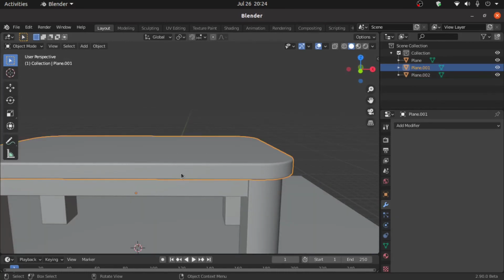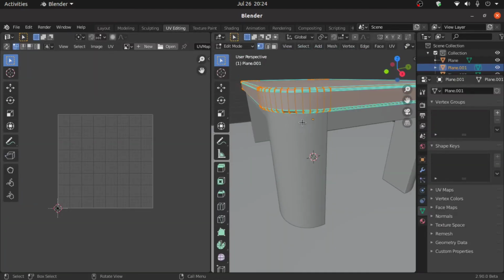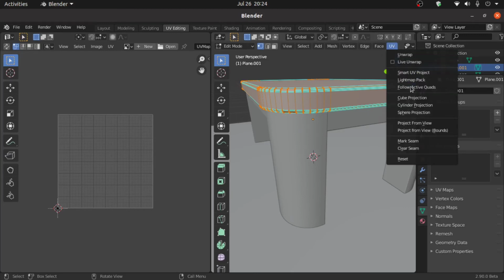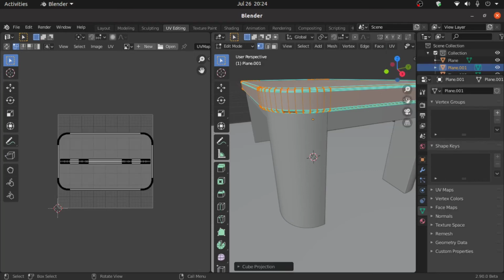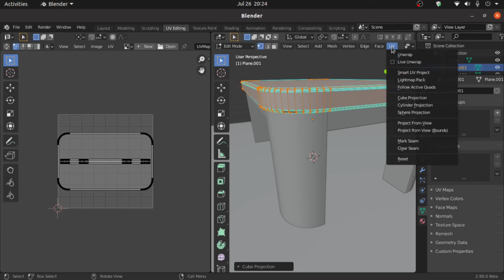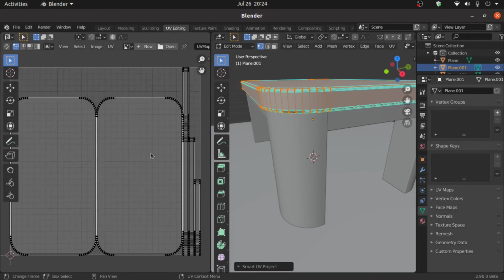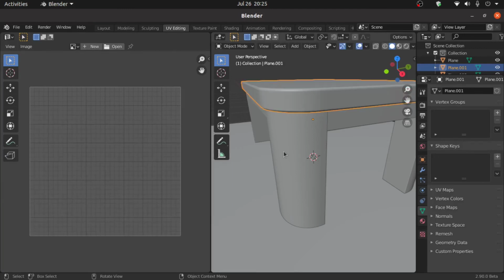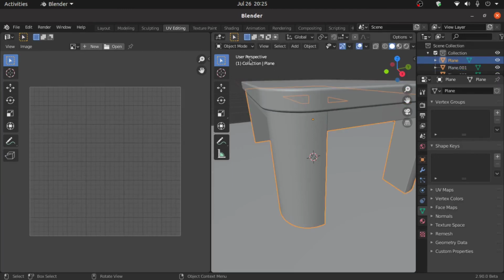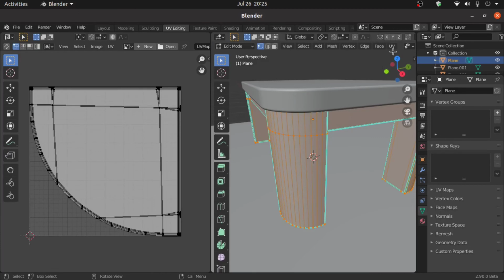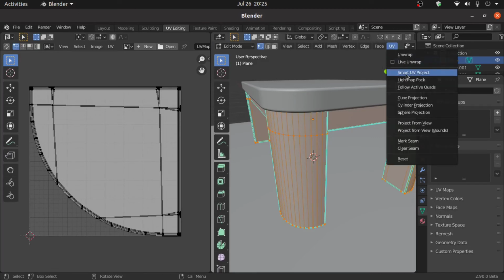Now select this plane, switch to UV editing tab. Now press A to select all the faces. Now click on this UV and select here cube projection. Okay, and you can also apply here a smart UV project like this. Now select this plane, switch to edit mode and select here smart UV project.